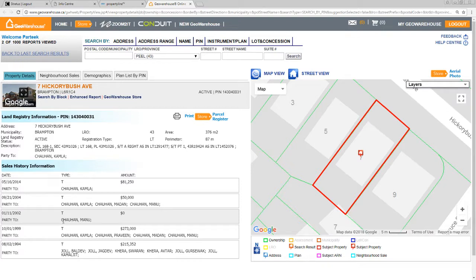Public records is a tool where you generate reports where you see the ownership of any property, what the last sold amount on a property was, and the realty taxes. Under public records, you need to enter any address. Type 7 Hickory Bush, and you will find the address on the right-hand side. Click over there.